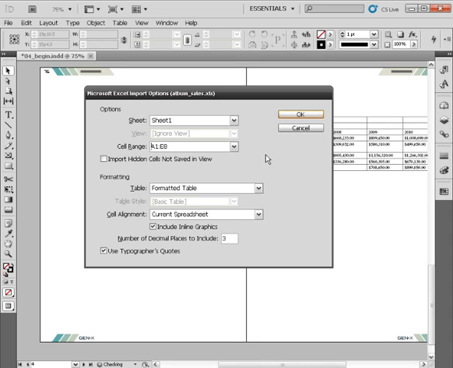Now, if your spreadsheet has more than one sheet to it, you can come in and select whatever sheet you want from the file. You can also specify an exact cell range that you want to bring in. It has some options here to import hidden cells, and then we've got some formatting options down here. Notice that right now we're set to bring in the formatted table, and if we don't want that, then we need to drop this down and select unformatted table. So let's select that here.